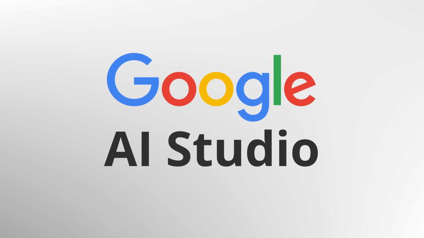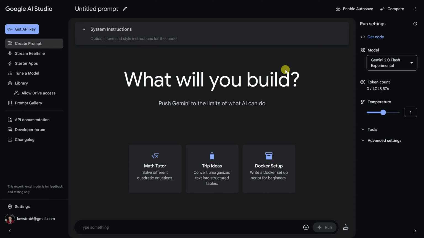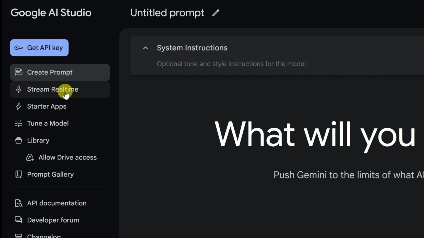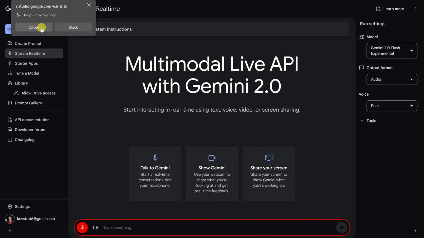At number 2, we have Google AI Studio. This AI can analyze your screen in real time and provide step-by-step guidance on various tasks. For example, let's say you're not sure how to do something in Microsoft Excel. AI Studio can help you with that. On the left, click on Stream Real Time. Then, at the bottom, share your microphone and your screen. Now, you can start asking questions.